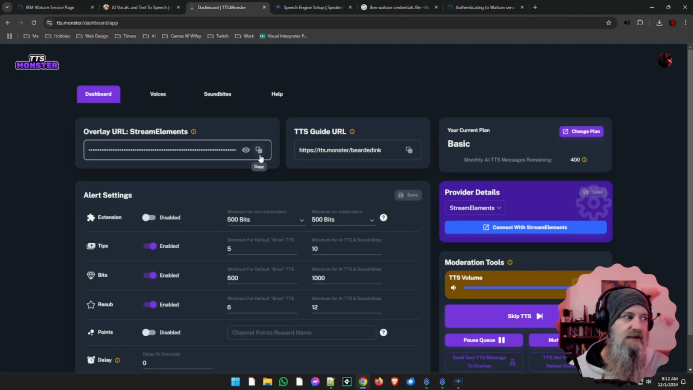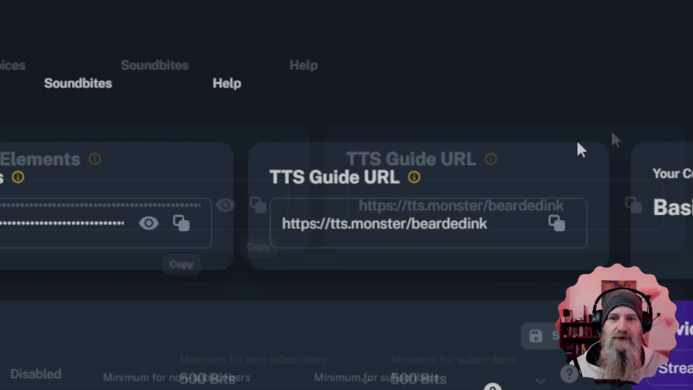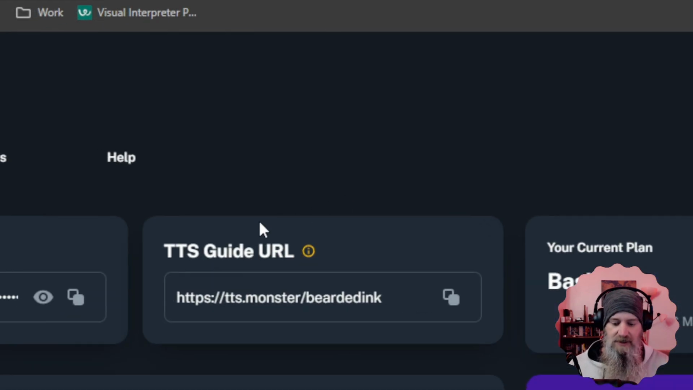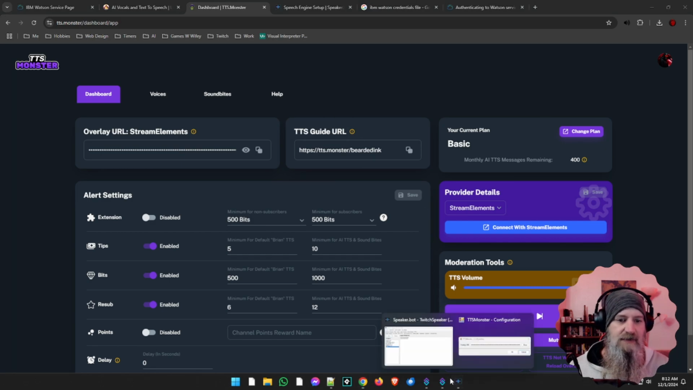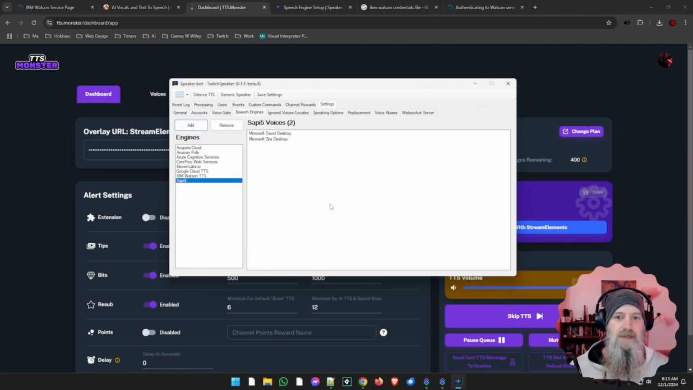All we have to do is click on the little copy icon right here. We don't even have to show it. It'll tell you that it's been copied. And then we're going to go back to SpeakerBot, come in here, and I'm just going to delete what was already there. Okay, so you'll have something like this. We're just going to come in here, Control V and paste, and then click OK.